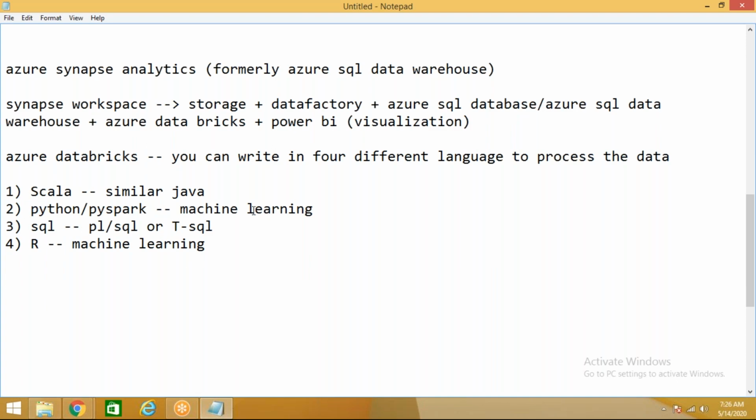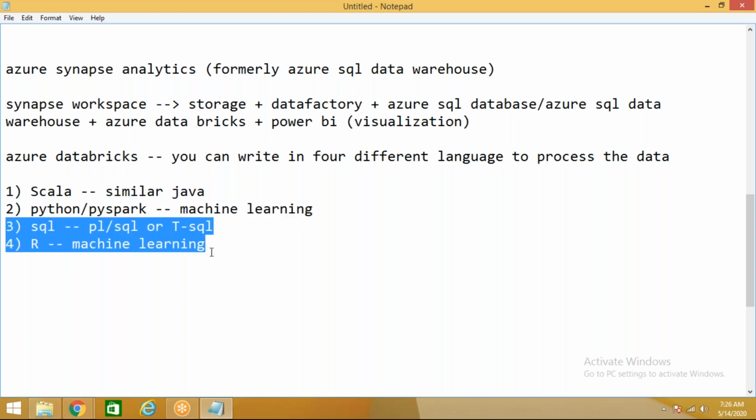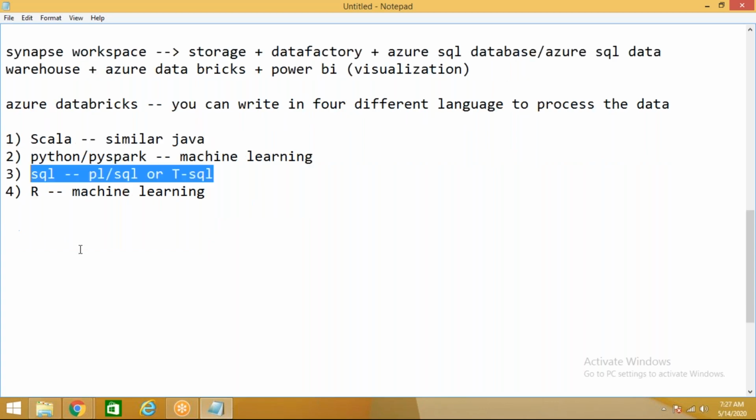Most of the cases they use these two only, Scala and Python. And SQL and R, people who don't know how to process the data for transformations or filtering will go for SQL. We'll see what they do, right?